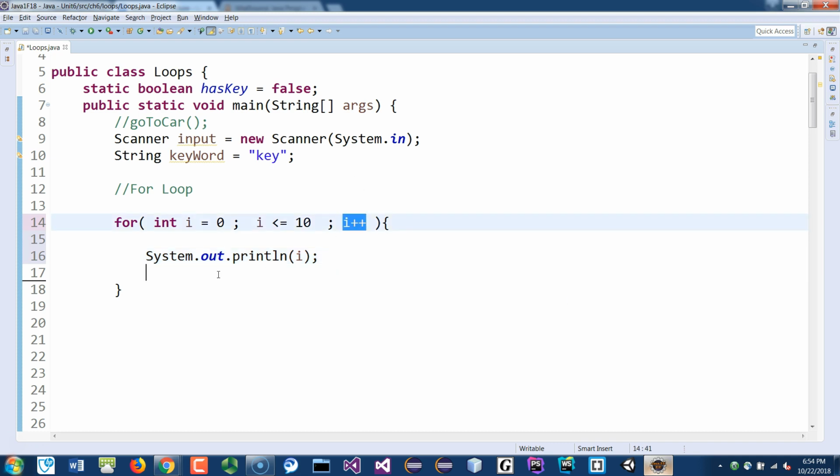You can put this in the body too. That'll work as well, but that's kind of a disservice to the for loop. The for loop is built to do it this way, but you can hack it by putting the i++ down here in the body.